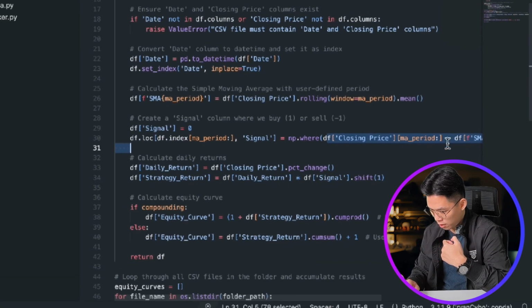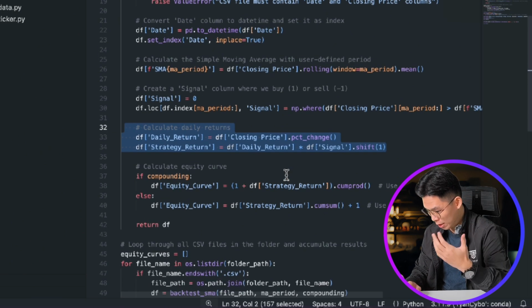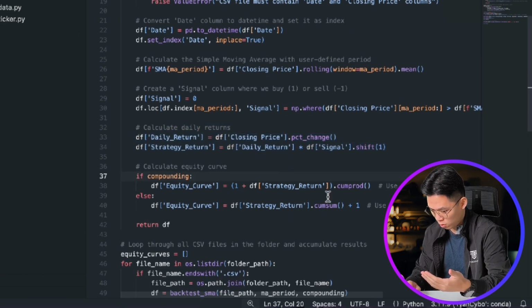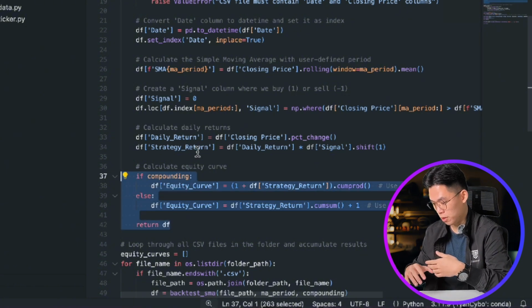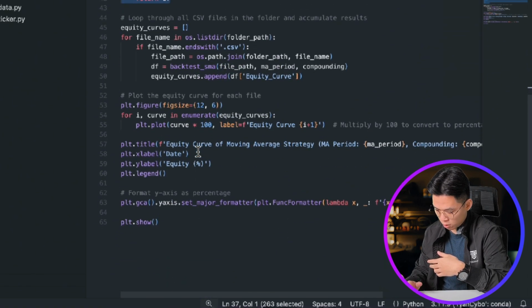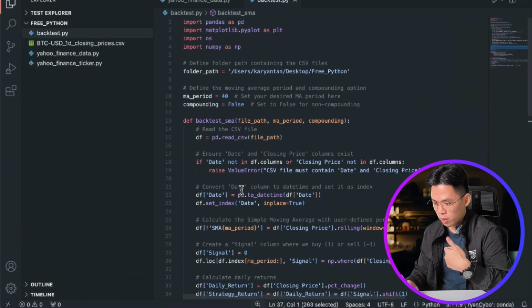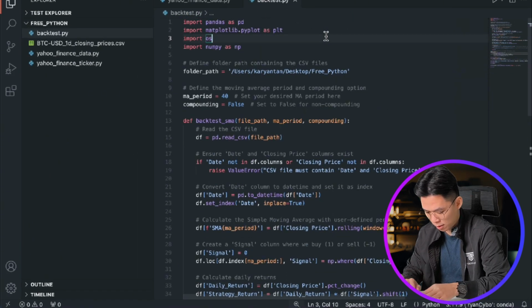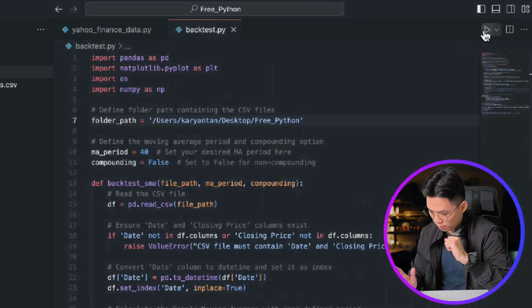And then here you calculate your daily returns. And then you calculate your equity curve, whether it's compounding and so on. So here is a part where you can calculate based on compounding or just a non-compounding method. Okay, so the rest is not so important. This is just to plot it out using matplotlib to see how the curve will look. So, let us try to run this code over here and just go for a run.